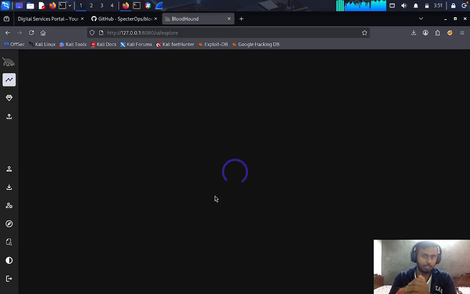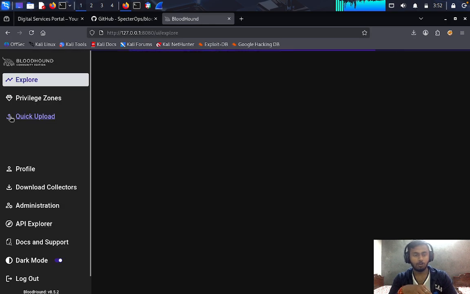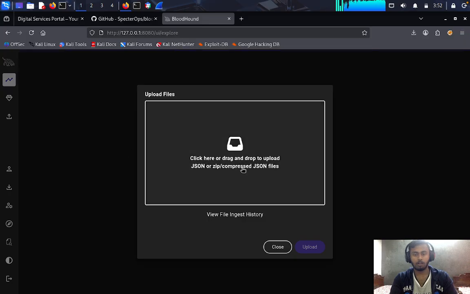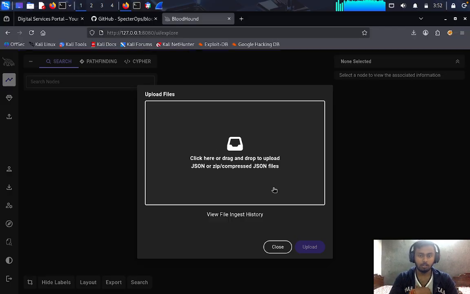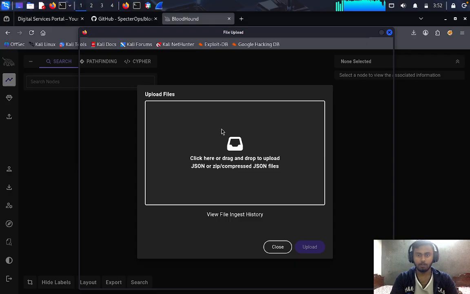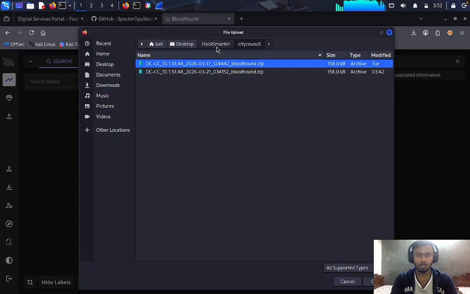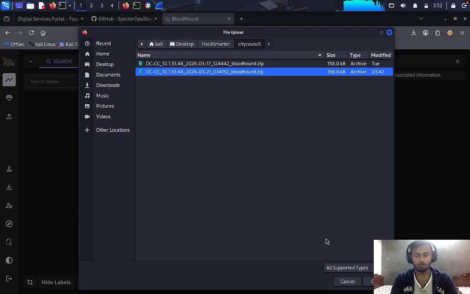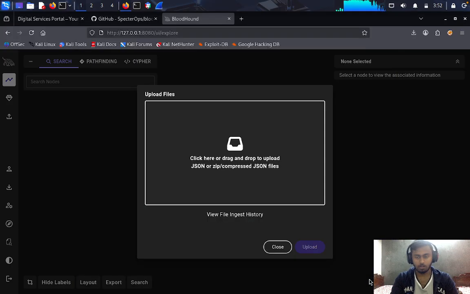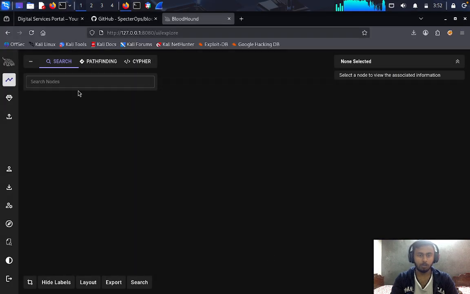So I have already ingested this into my BloodHound. You can upload your data from here. Use the quick upload and click on that, and you can click here and upload your data. I have already done that, so I would not be doing that again, but I would show you how you can do this. You just go over to the file, click on open, and click upload. So your data will be uploaded.